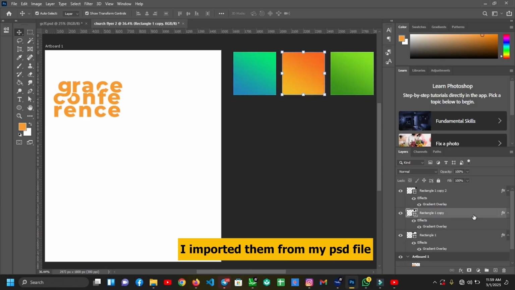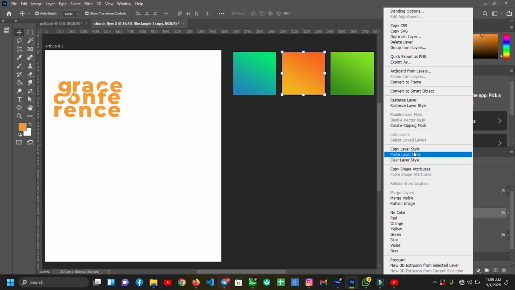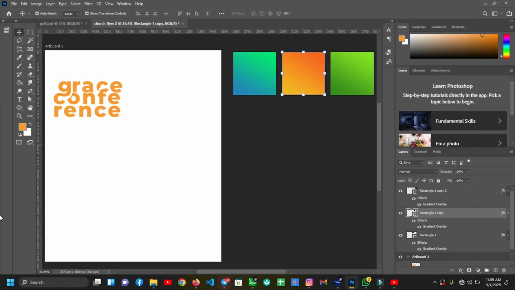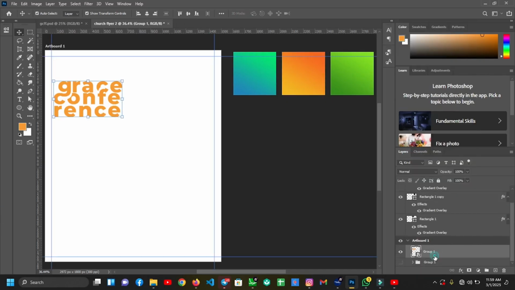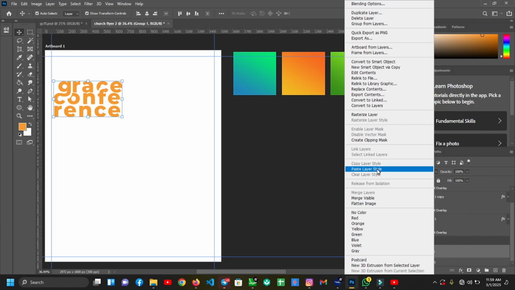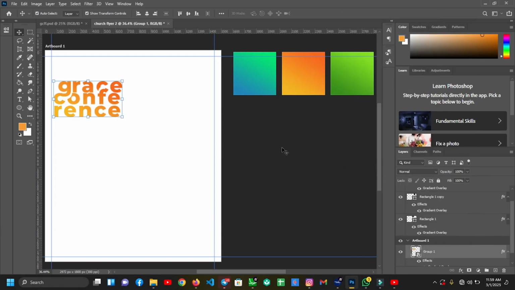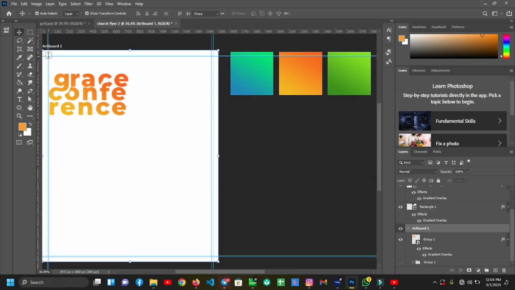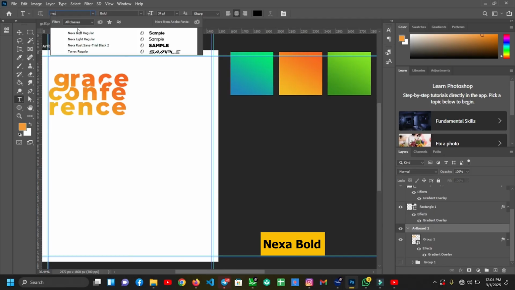I will right click on this overlay, then select copy layer style. Then I'll come to my newly converted smart object layer, right click on it and choose paste layer style. Then I'll grab my text tool, I'll choose Nesabo.